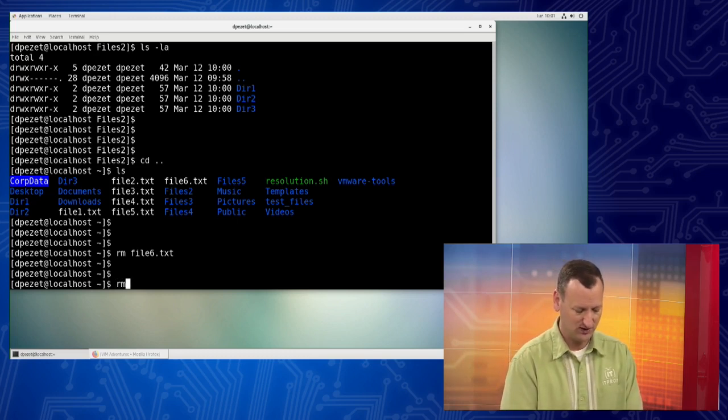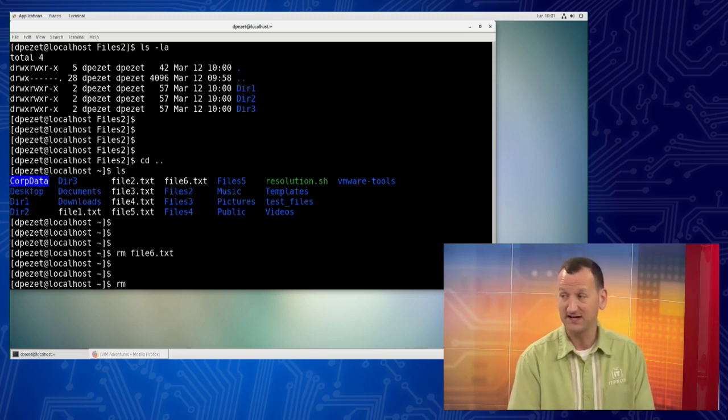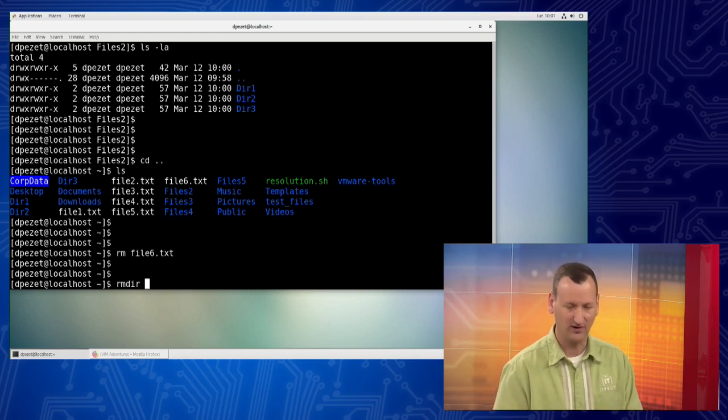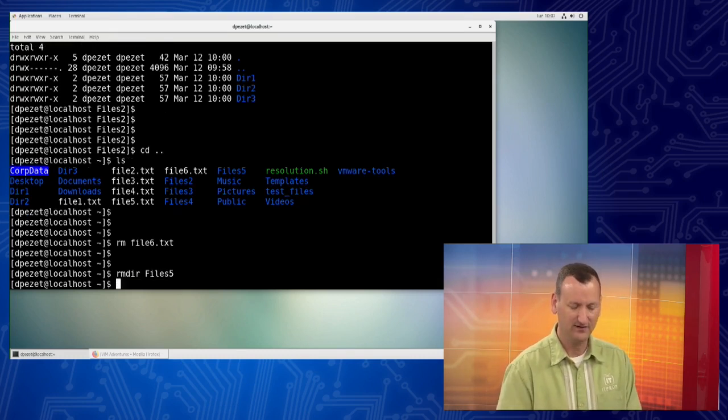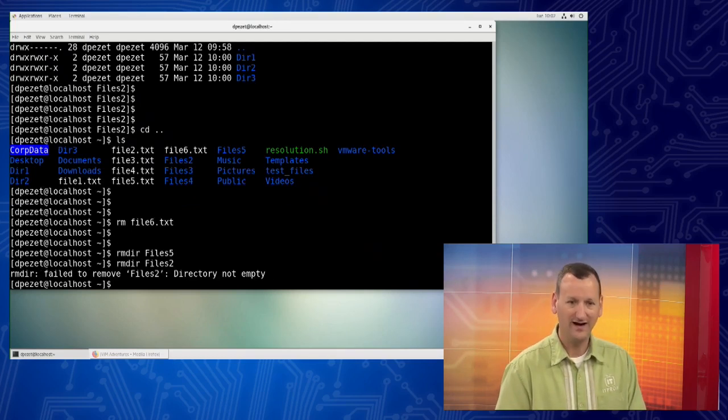Because you could do rm. Actually, there's a dedicated command for this, which is rmdir. We had mkdir to make one, and there's rmdir to remove one, right? rmdir. And if I do that for files 5, it removes it, right? No problem, okay?